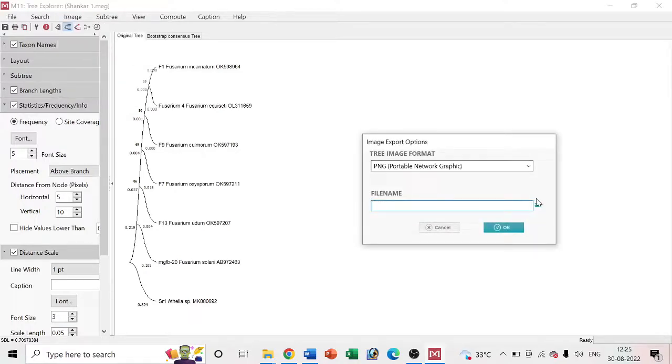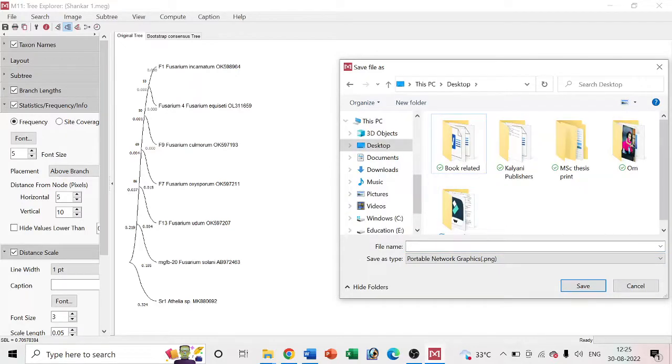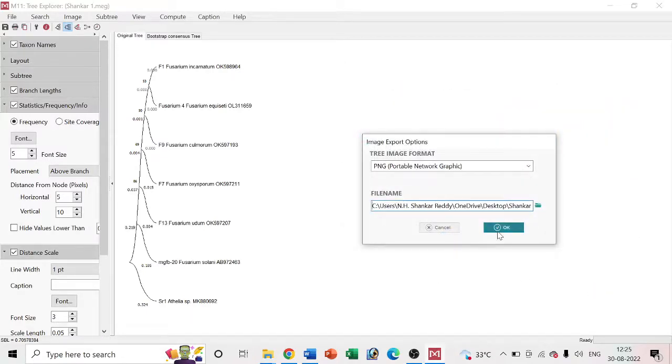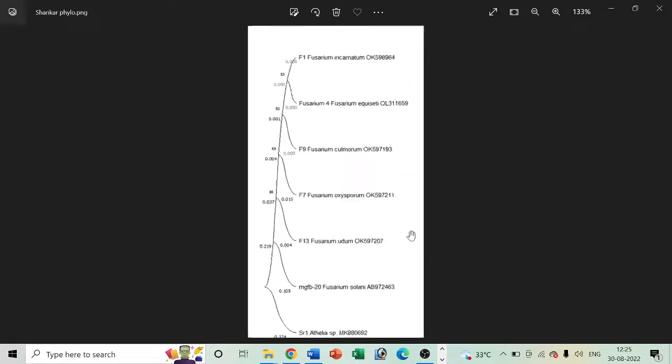Select it and choose the file name, whatever you want. I just want to give the name Shankar Phylo, right? And wherever you want to save it, make sure of the file name and location. I would like to save it on my desktop. I'm giving the name Shankar Phylo. I'm clicking save. If you select the location, it will be saved directly. We can see the saved file Shankar Phylo.